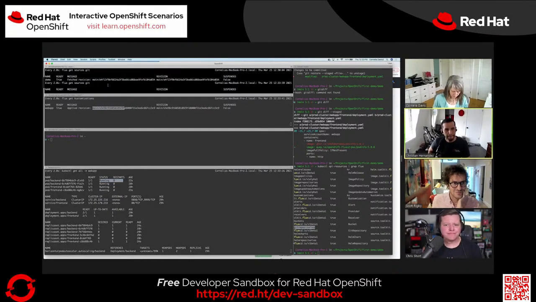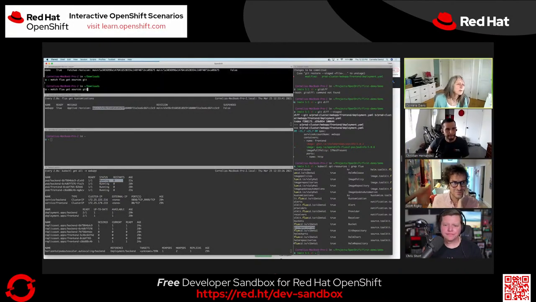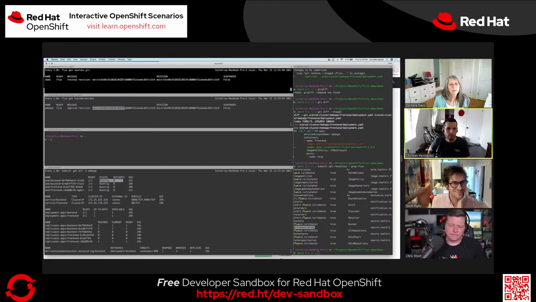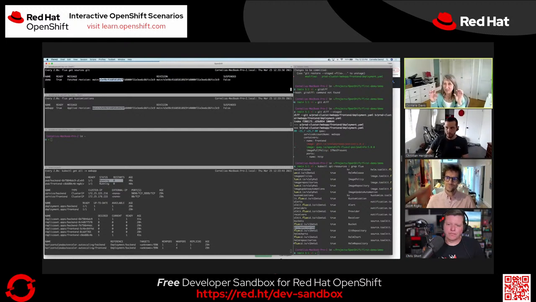So I'm going to Control-C out of this, and I'm going to restart that watch. Yeah, I don't know what was happening with my watch. But what happened was the source controller did its thing. And notice there's something really important here: these are independent reconcilers, and so they're happening on their own schedules.